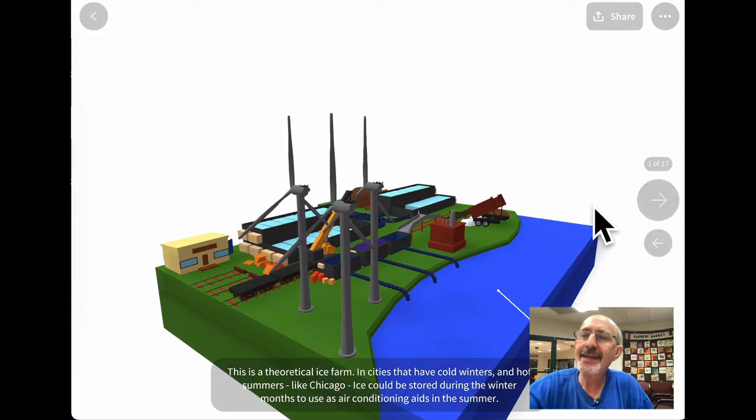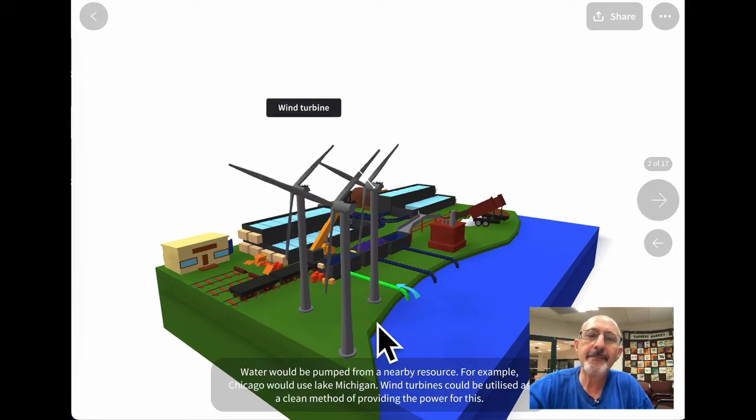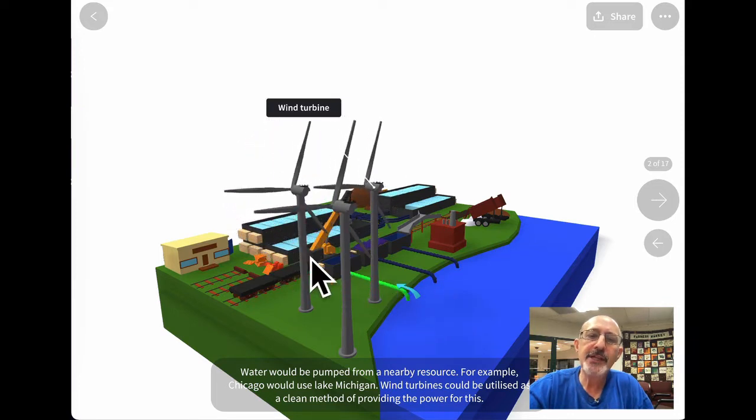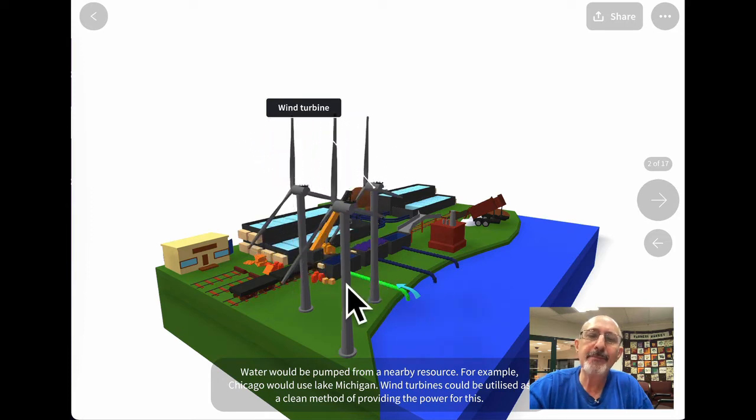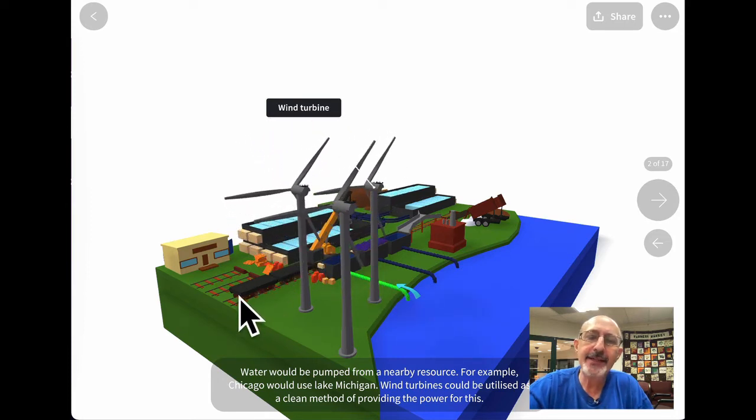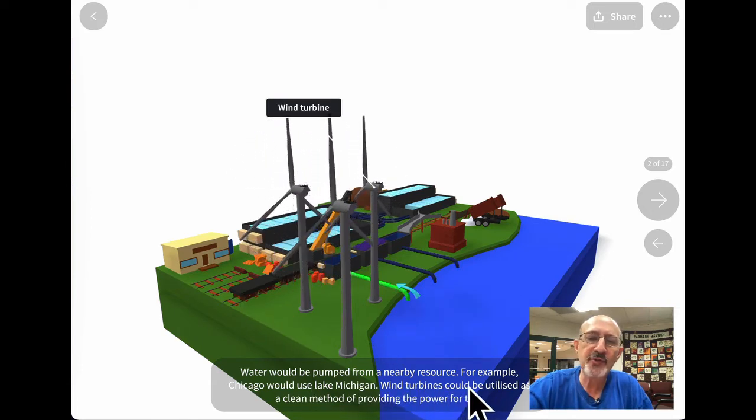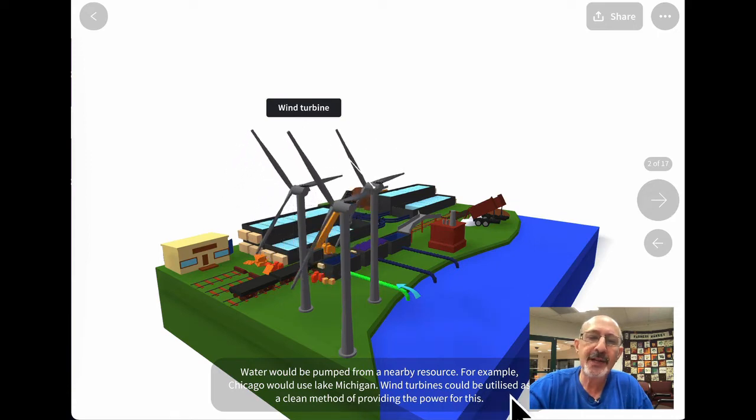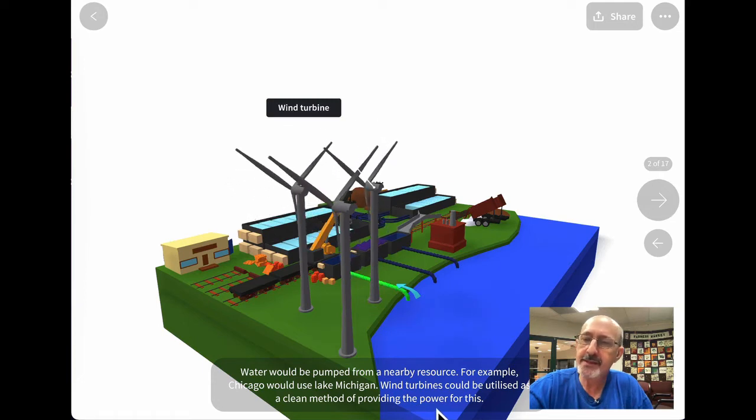And if we go to the next screen, they have 17 screens here. Let's go to the next screen. Over here they're animating. Here's the wind turbine that's pumping water up to be cooled into huge blocks and then assembled using this crane and train. So water would be pumped from a nearby resource. For example, Chicago would use Lake Michigan. Wind turbines could be utilized as a clean method, a green method of providing power for this.